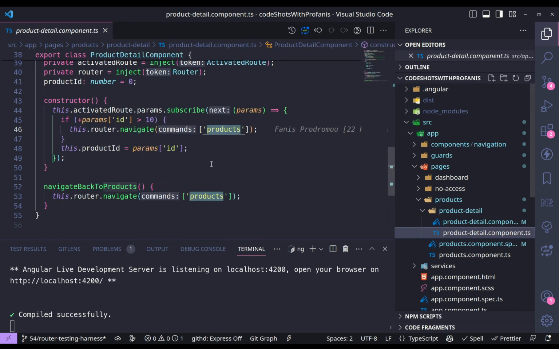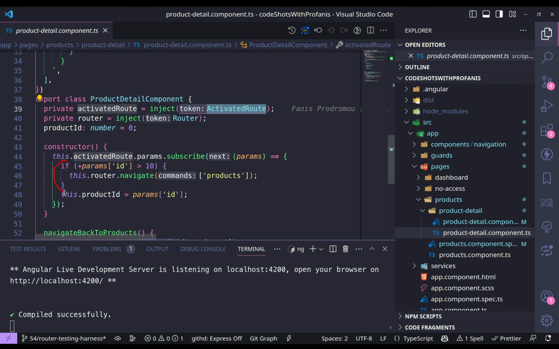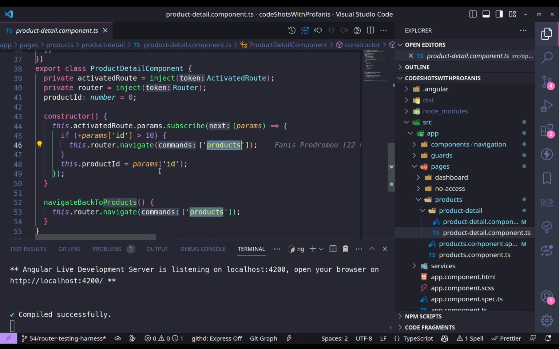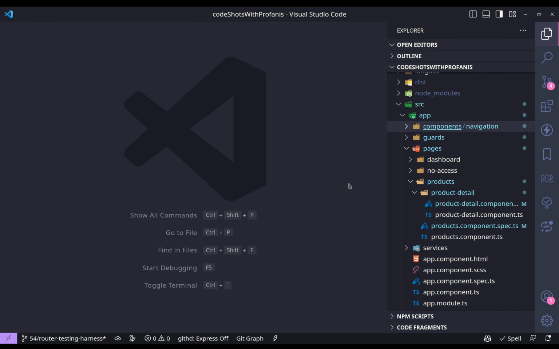where here we have the activated route. And also we have here our condition. If the ID is greater than 10, then we have to navigate back to products. And then we simply assign the params ID to the product ID. So let's start now with the navigation component.